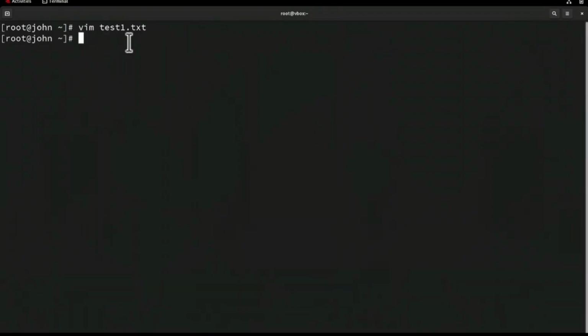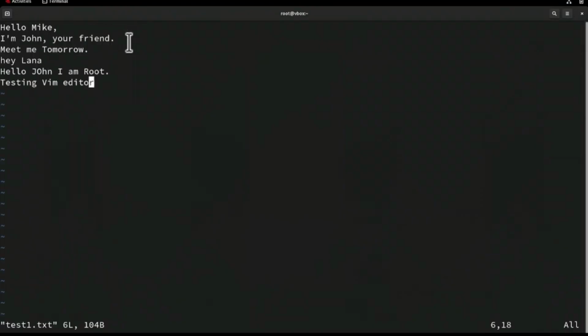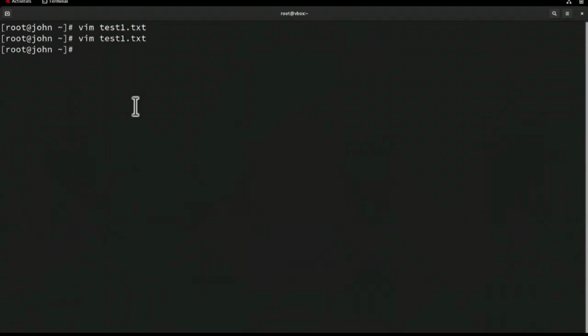To reopen the file test1.txt, type the following command in the terminal: vim test1.txt. Then press enter. The file opens, and you'll see the previously saved text, testing Vim Editor. Now let's quit the file without saving any changes. Press the escape key to switch to normal mode. Then type :q! and press enter. This command forces Vim to quit without saving the file. You've now exited test1.txt without applying any new changes.